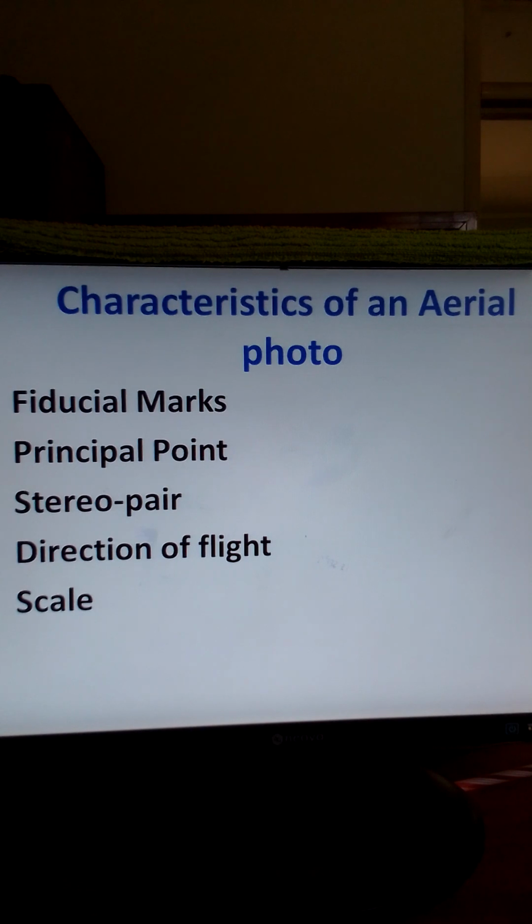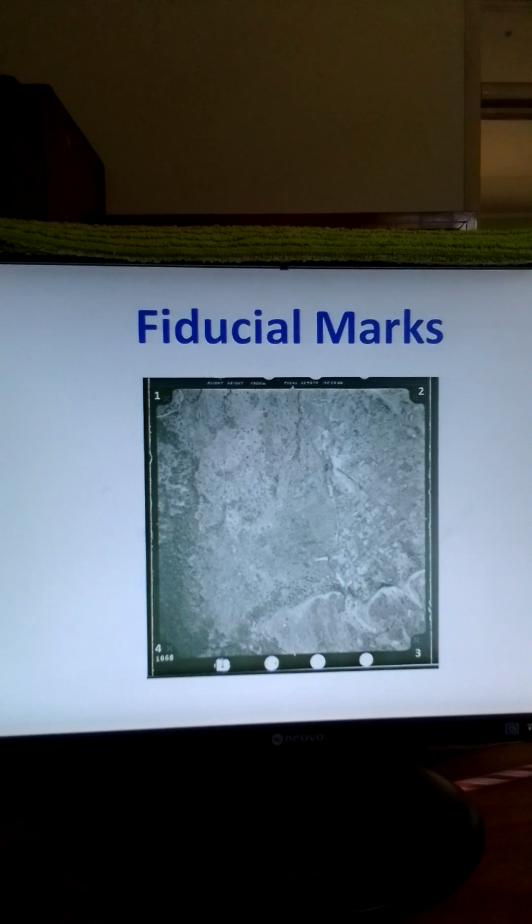Let's look at them. We have fiducial marks, principal point, stereo pair, direction of light, and scale. Let's consider each one of them one by one. Fiducial marks are built into aerial cameras and they appear on the sides or in the corners of the aerial photo. In this example of an aerial photo, we have these fiducial marks 1, 2, 3, 4. They appear as crosses at this corner.